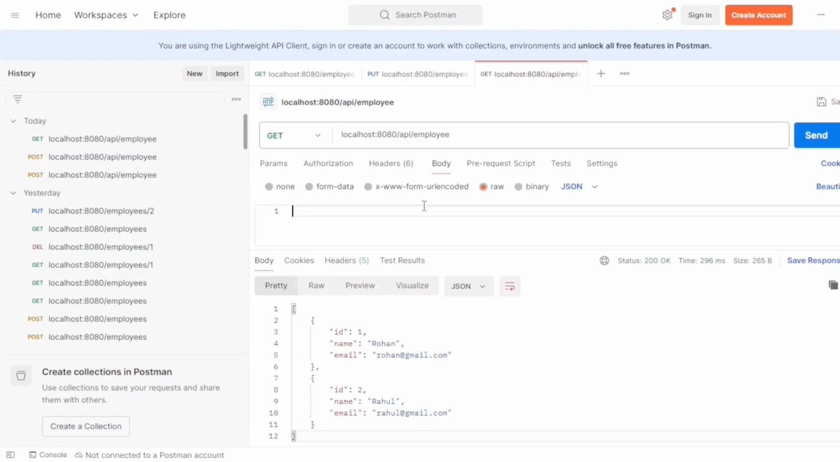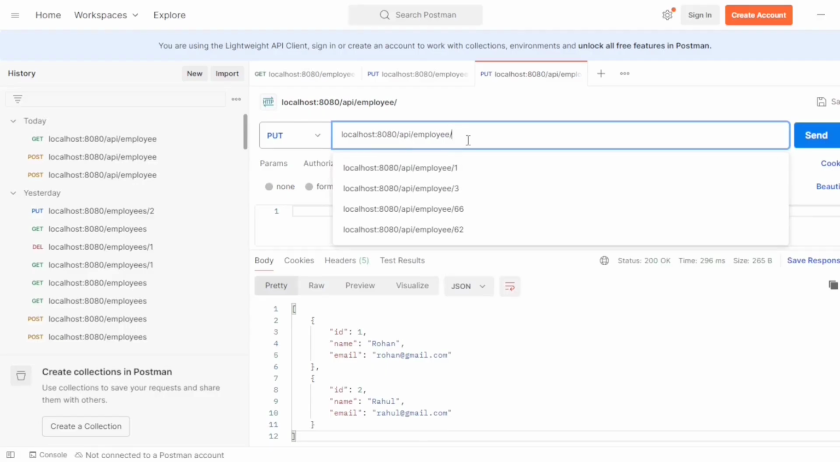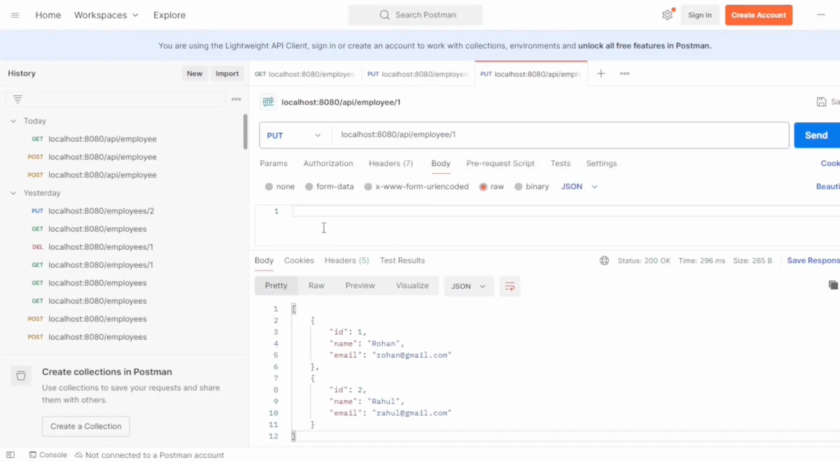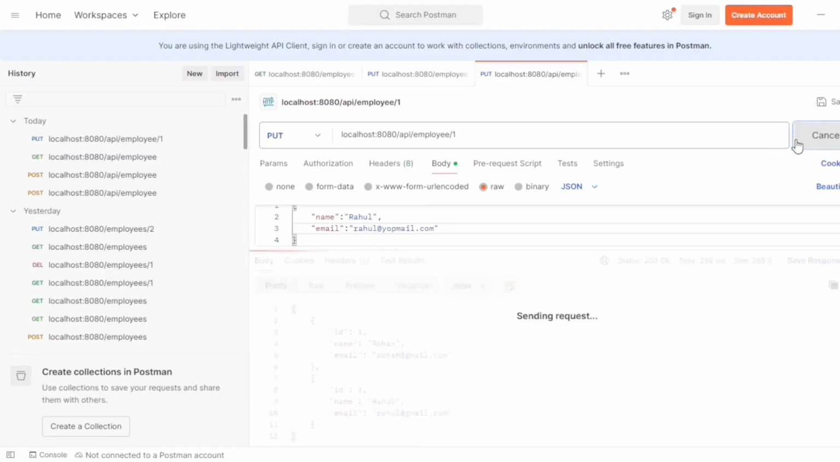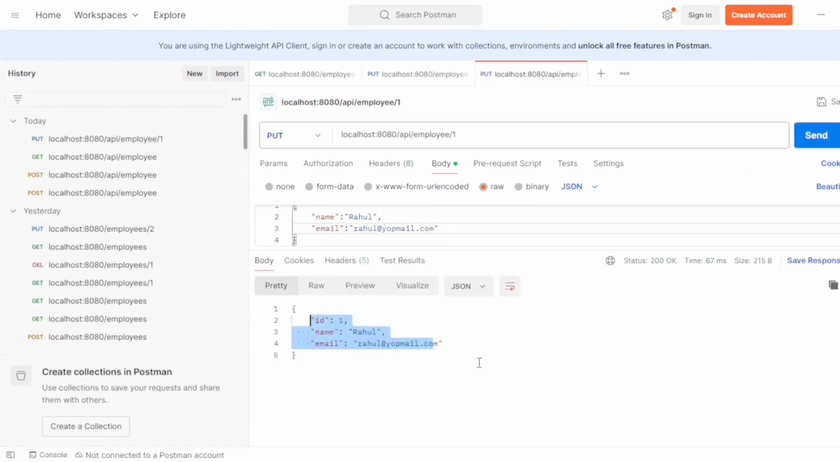Now let's say you want to update any employee. For that we'll be using the PUT endpoint. And let's say you want to update the employee with ID 1. So we'll need to pass the ID 1 here, and again we need to pass the payload. Now let's say we want to update the email of the employee from rahul@gmail.com to rahul@yahoo.com. So we'll be just clicking on send. So here you can see it has updated the employee email.